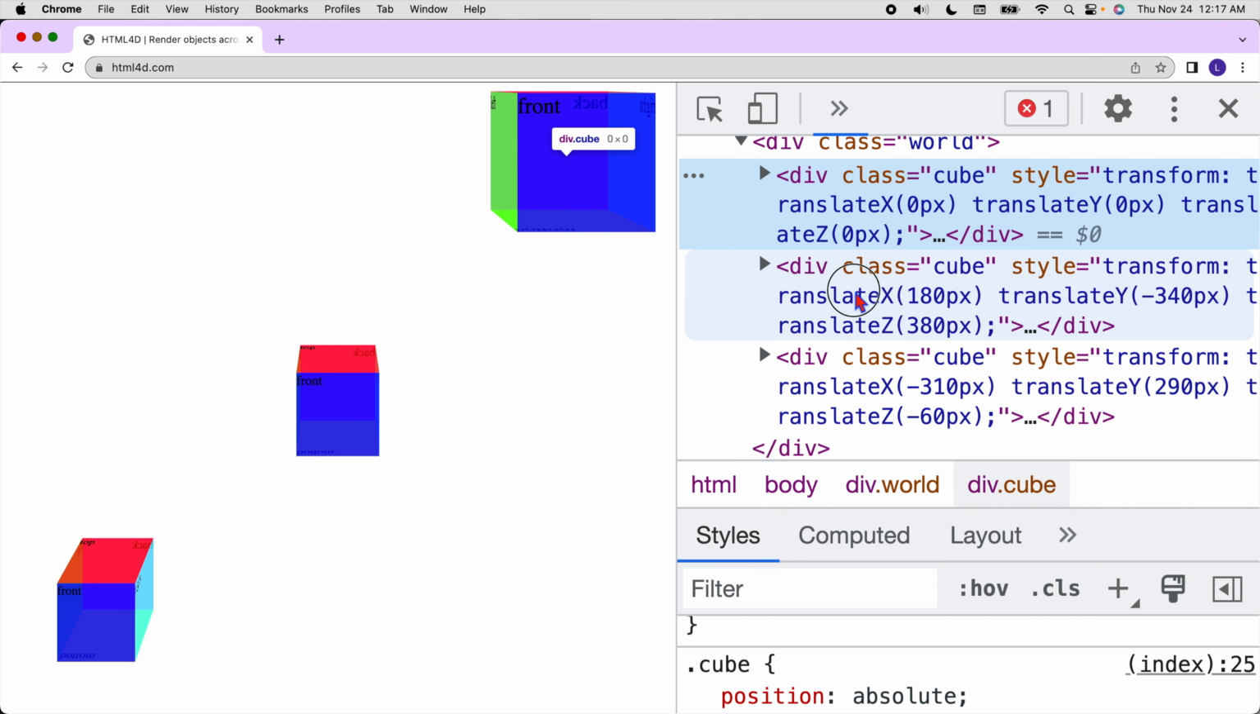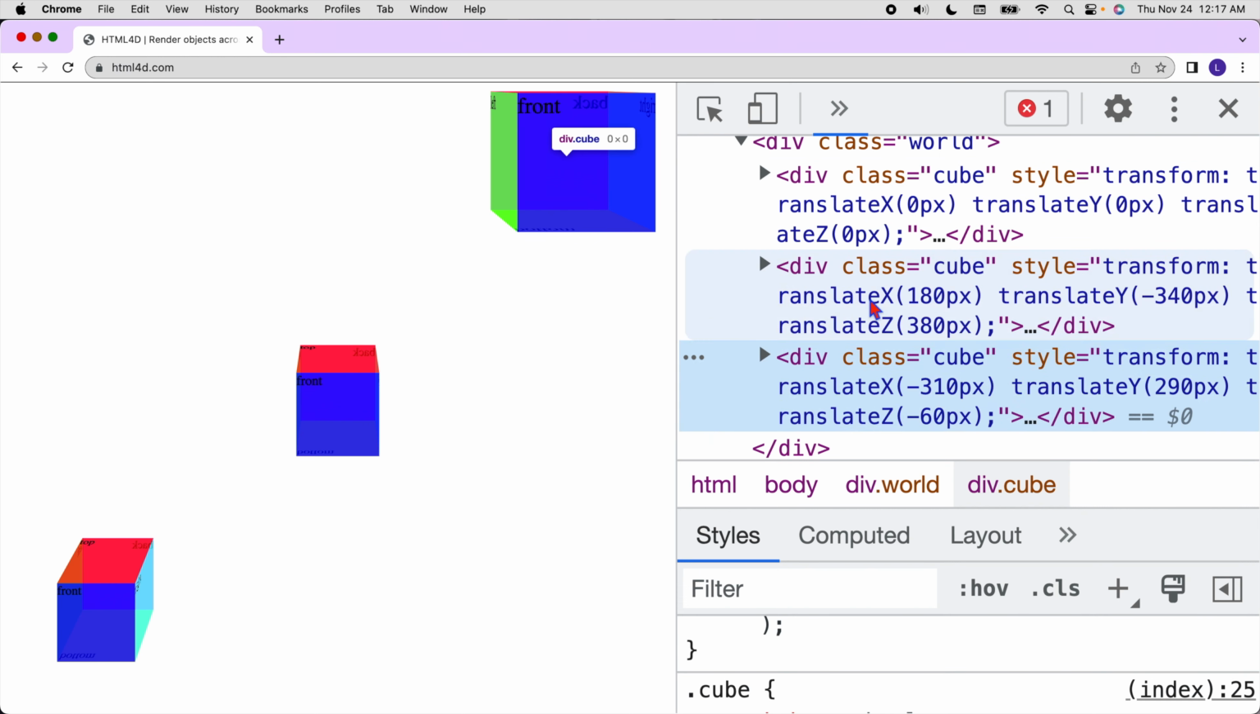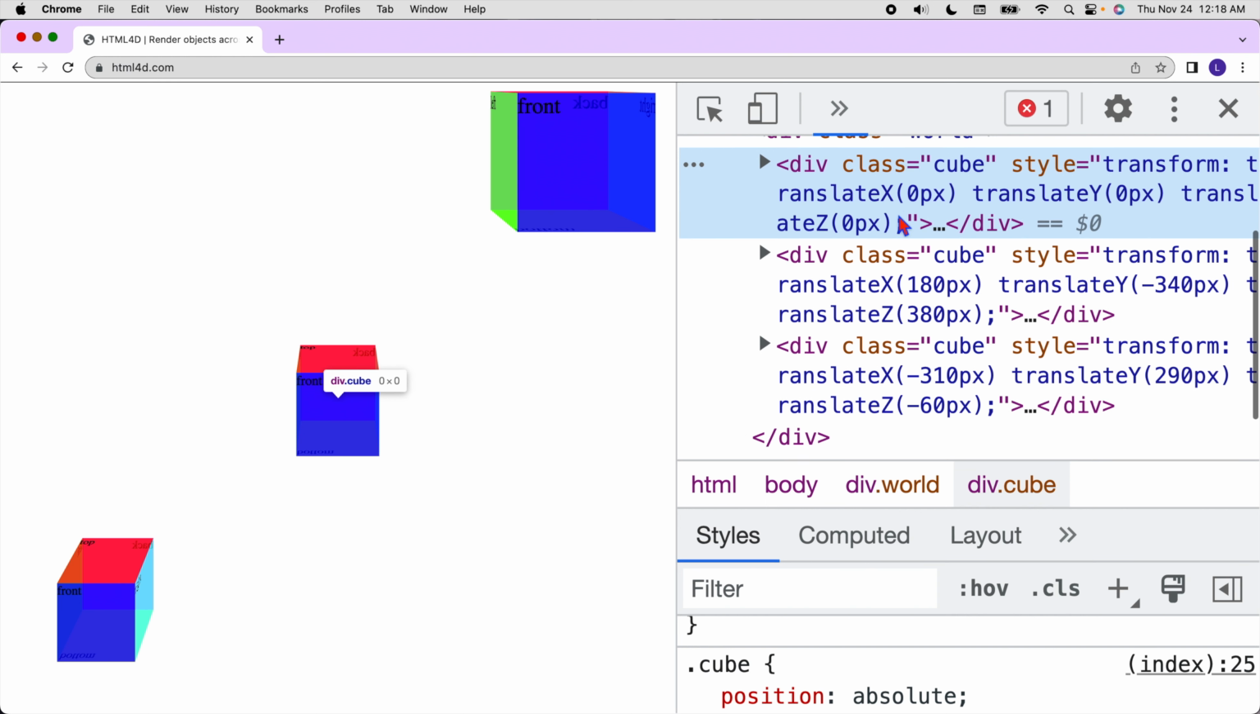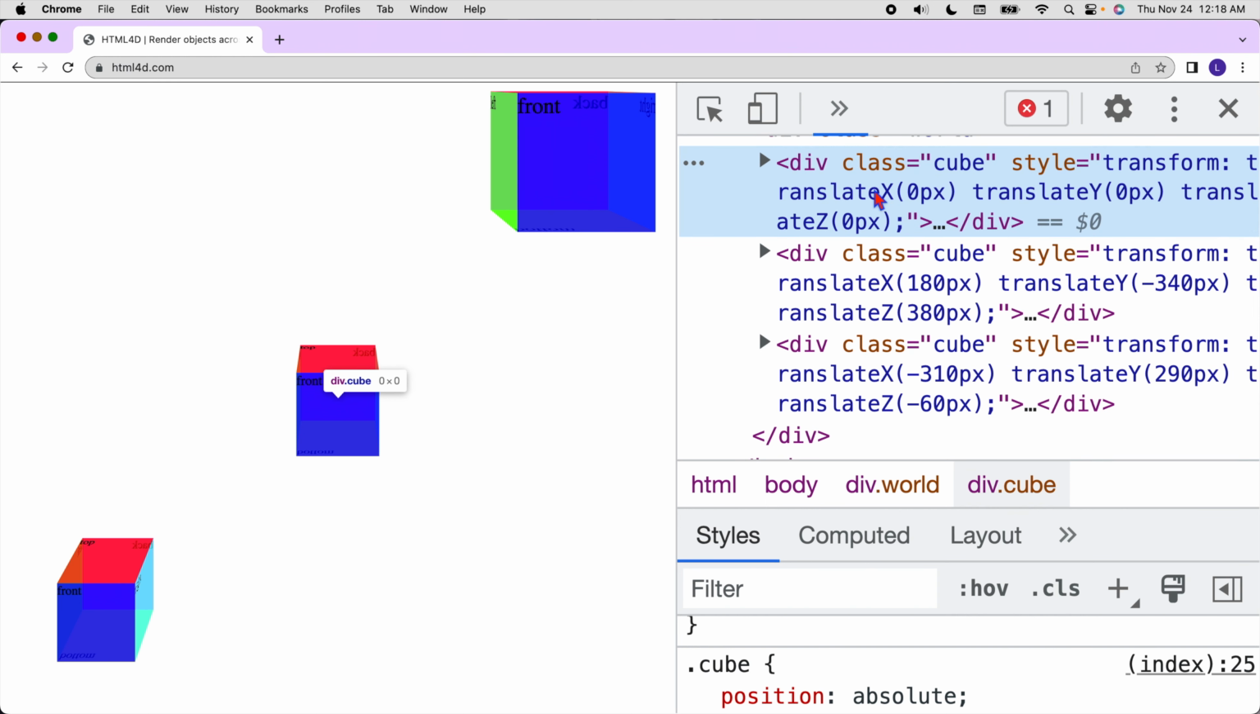But in this case, we've got 3 cubes here, and as you can see, they're all positioned at different places in this world. So let's just take a look at this first cube. By the way, it's important to note the cube has dimensions of 0 by 0. Again, it's an abstract concept. The cube itself has no dimensions, only the sides of the cube have dimensions. So the cube is an abstract concept. It's a point in space with x, y, and z all of 0.